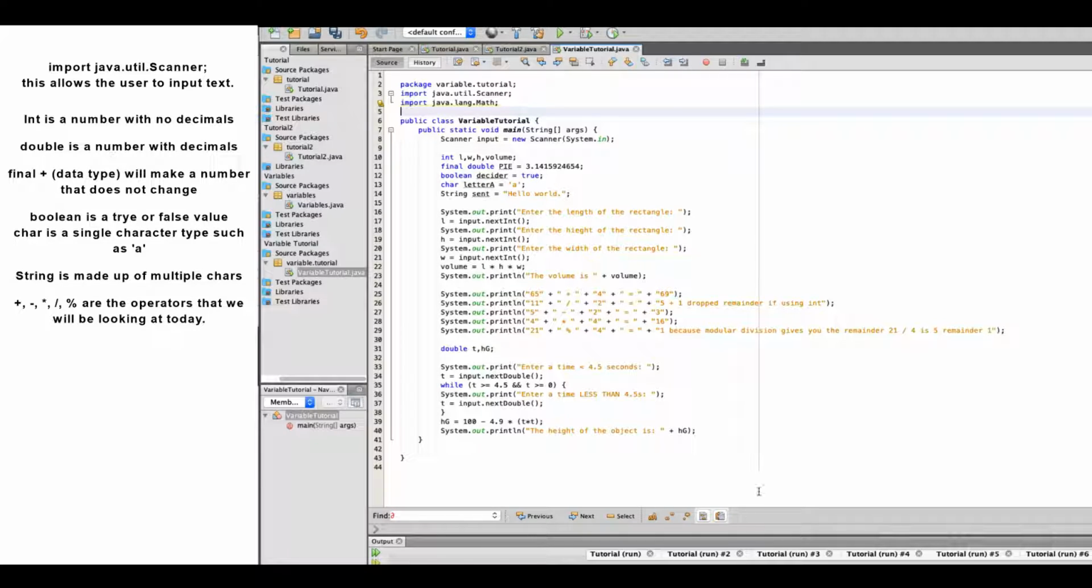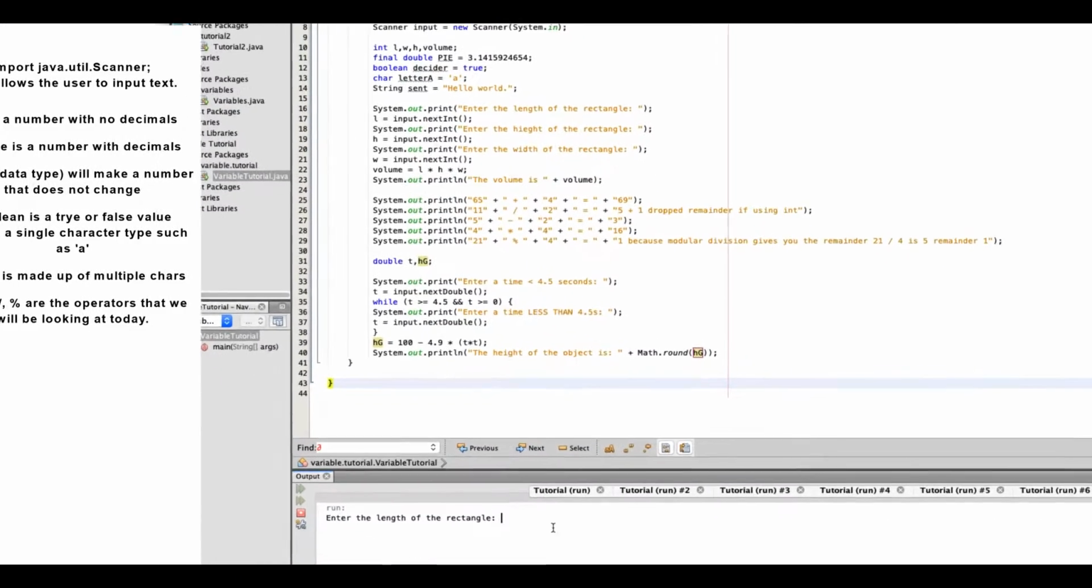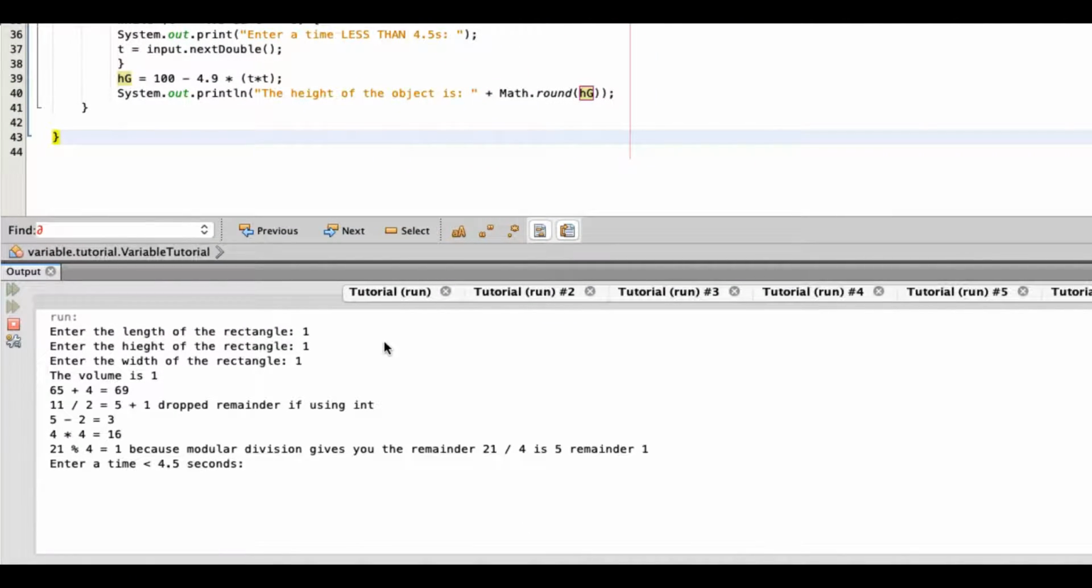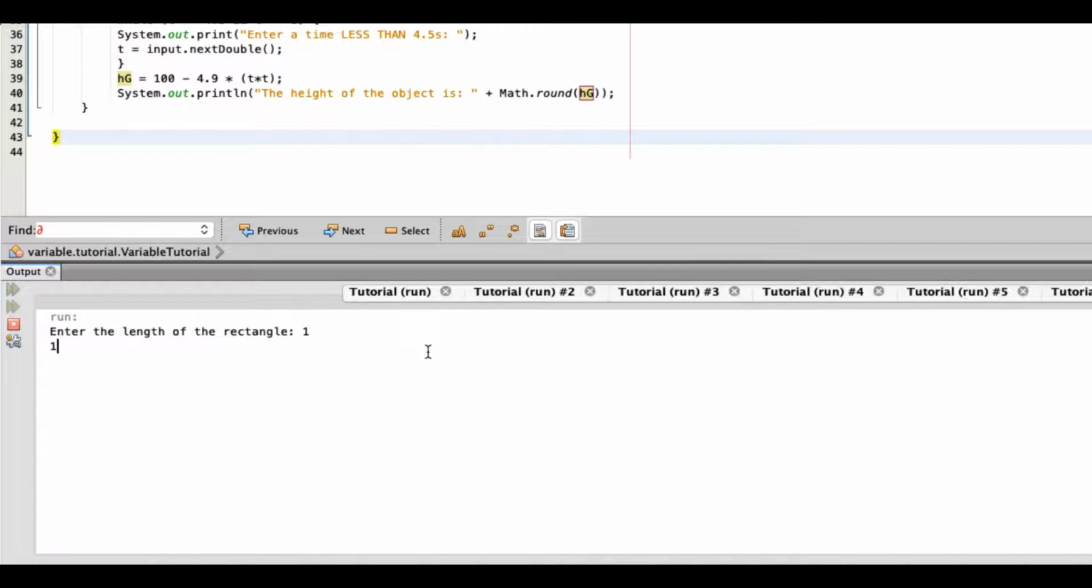And now we can do, right here, math dot round, and just do hg. And there you go. So now it will give us 5, basically. So let's try it out. So let's say we do 4.4 again, and it's just going to say 5. Try that again.